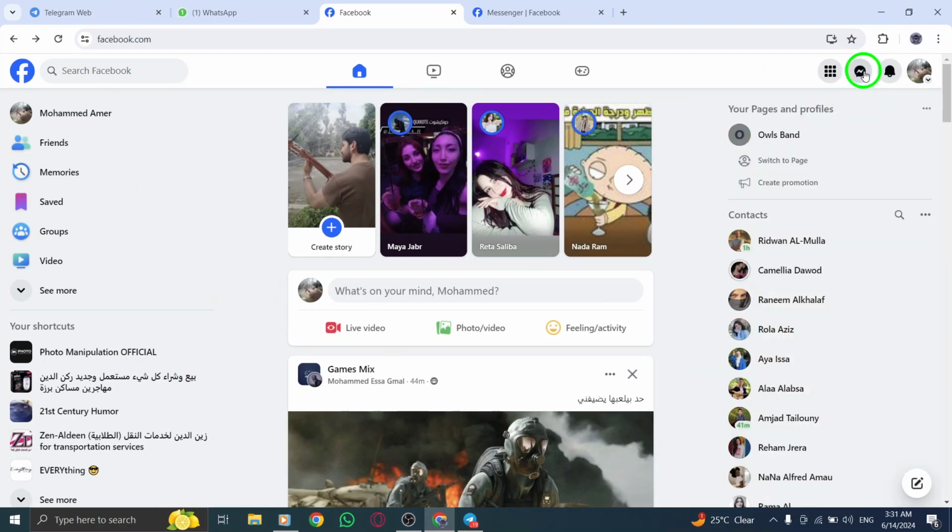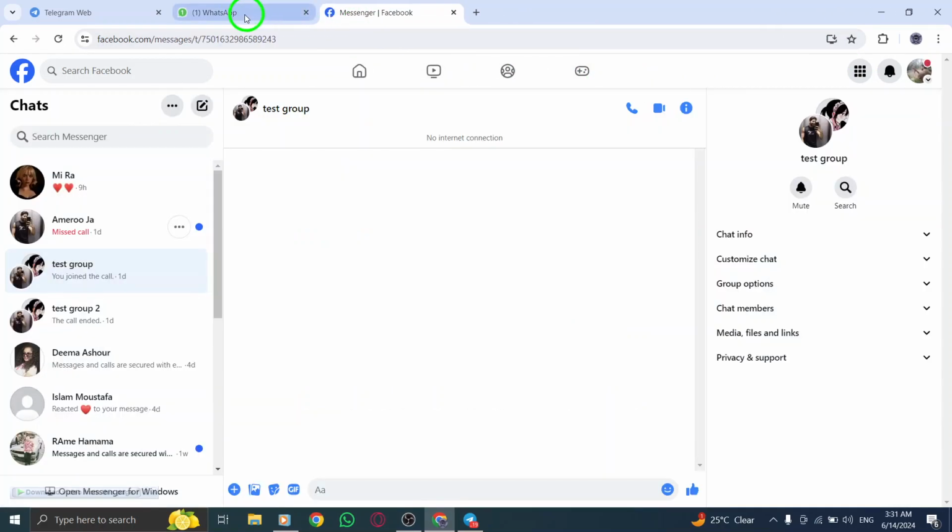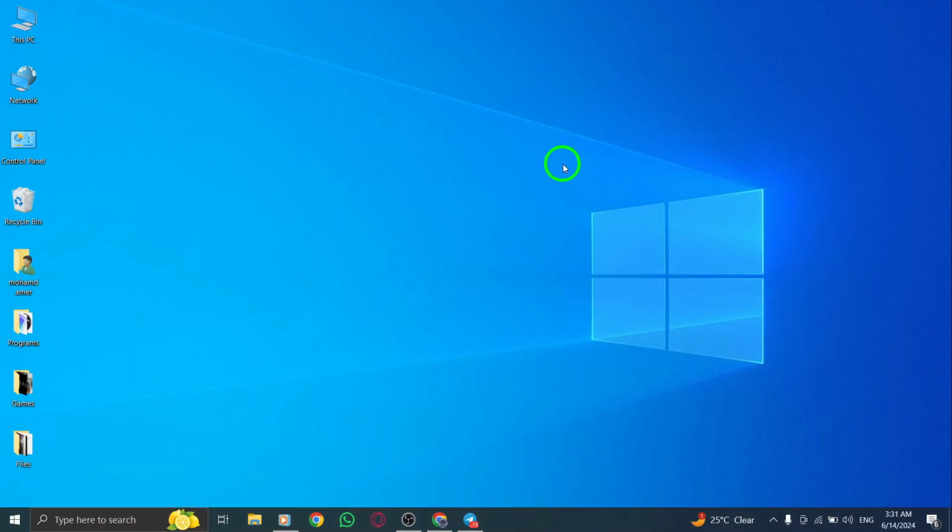And there you have it. By following these simple steps, you can easily mark communities as read on Facebook on your PC with the new update. Stay organized and keep track of all the latest updates and discussions in your communities.